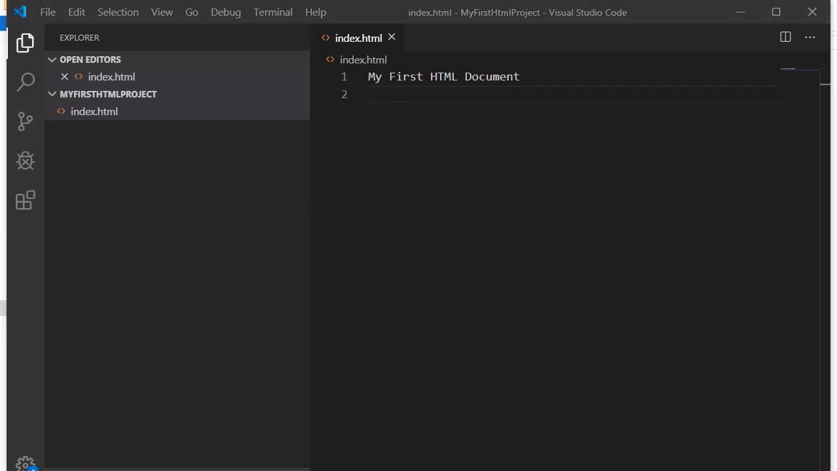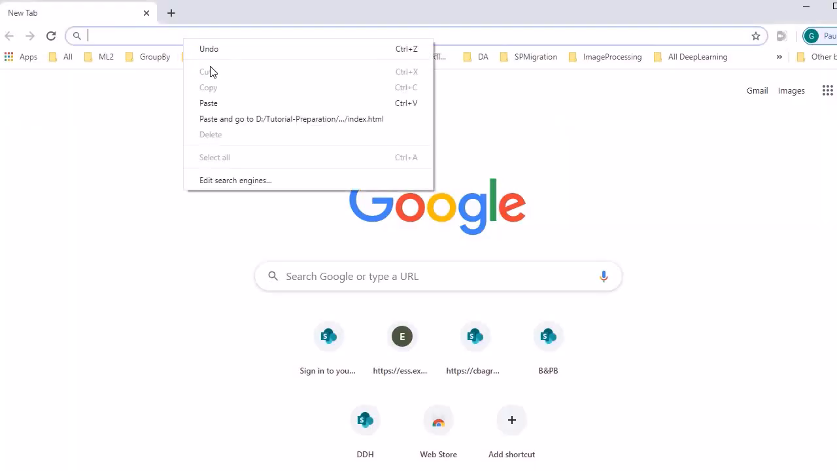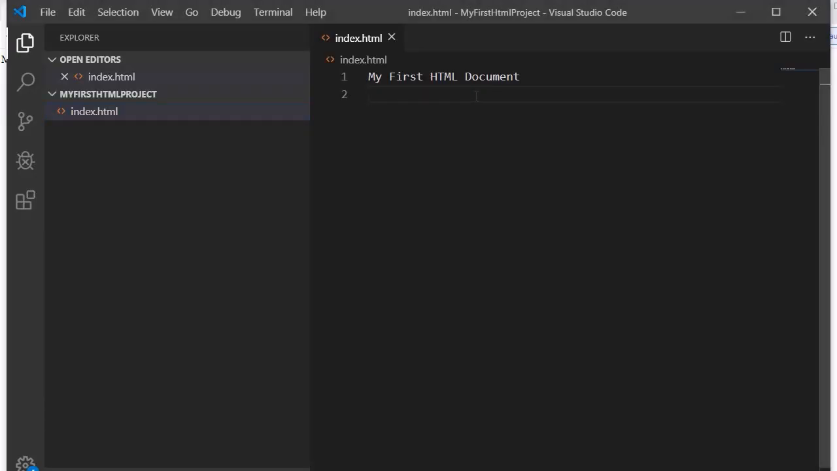To open this file in a browser, we need to come here, right click, copy path and go to the browser. So we came to the browser, and we will paste it over here and press enter. So see here, we are getting "my first HTML document", and whatever we write over here, that will be displayed. So we haven't used any kind of HTML tags and elements.